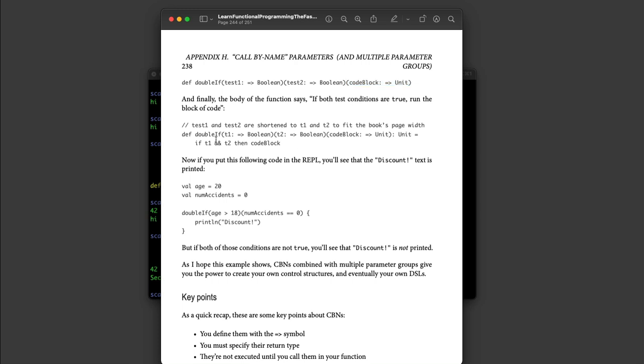And a cool thing is that we created our own control structure in Scala called double if, and it works just like this right here. So we have the function name, the 3 parameter groups right there. This double if function returns unit. And then the body of the function says, if test1 is true and test2 is true, then run this block of code or execute this block of code.